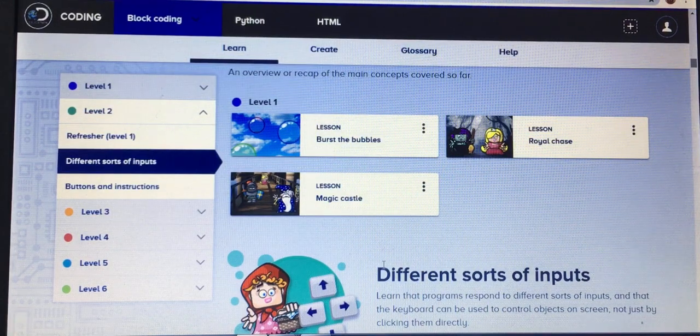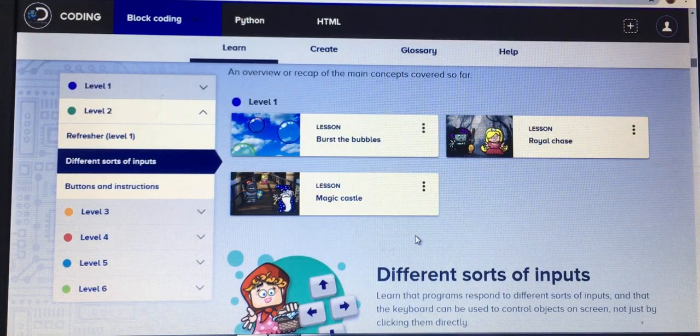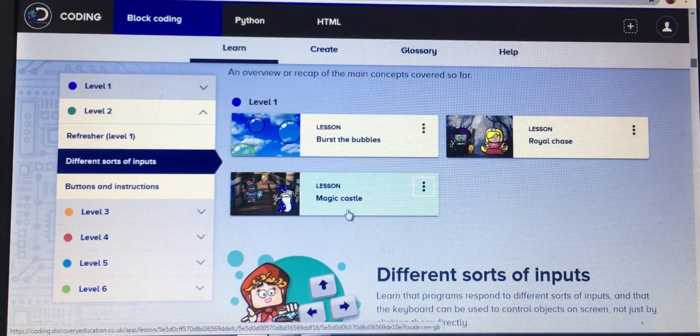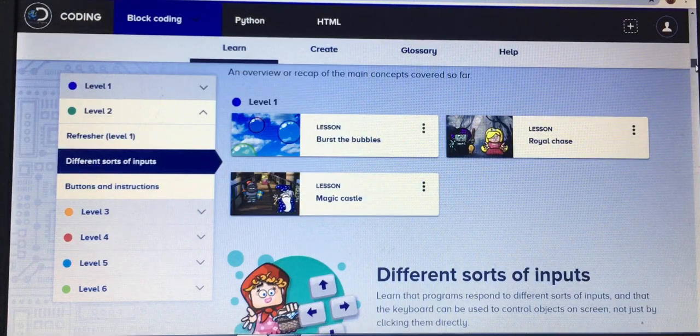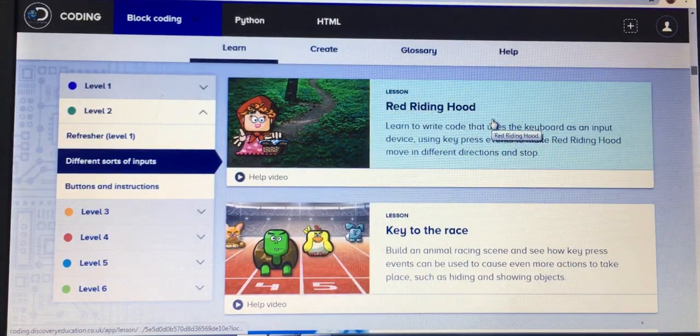Hello Year 2. Today it's lesson 2 of block coding, and hopefully you've remembered how to get to the right page on Espresso for you to work through the block coding level 2 unit. Remember last week you did the refresher level. If you didn't do that last week, you might want to start there. So if you haven't burst the bubbles or completed Royal Chase or Magic Castle, then I advise you to do that today, because then you'll be ready to move on to the lesson on Red Riding Hood.